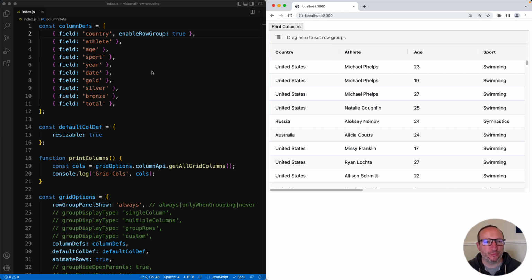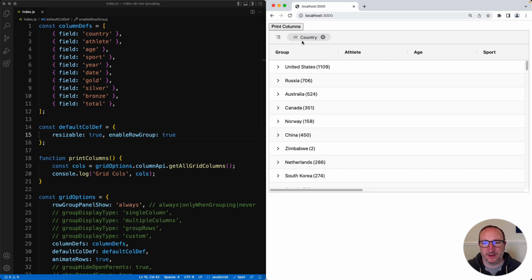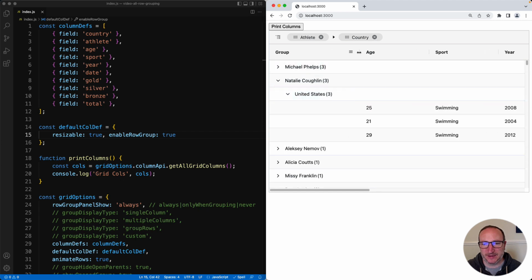Now I want to group by more than one column, so let me cheat a little bit and take enableRowGroup and put that onto the default column def. Now I can group by multiple columns, so I'll bring country up and then I'll bring athlete up, and here now we're grouping by country and then by athlete.